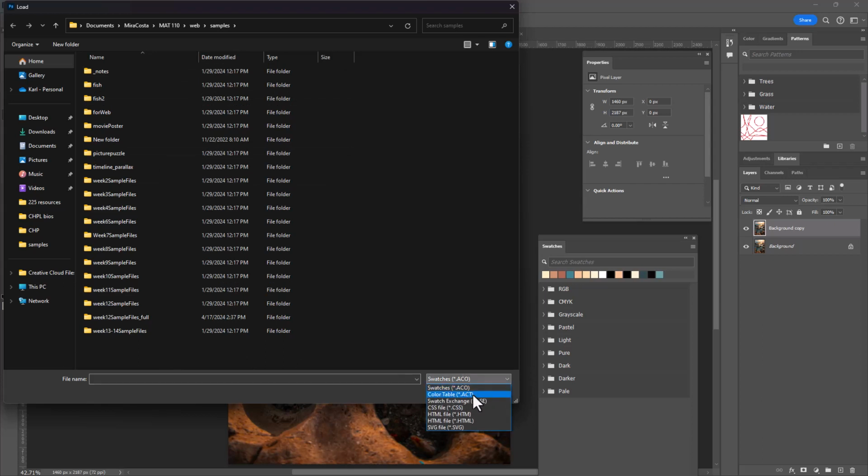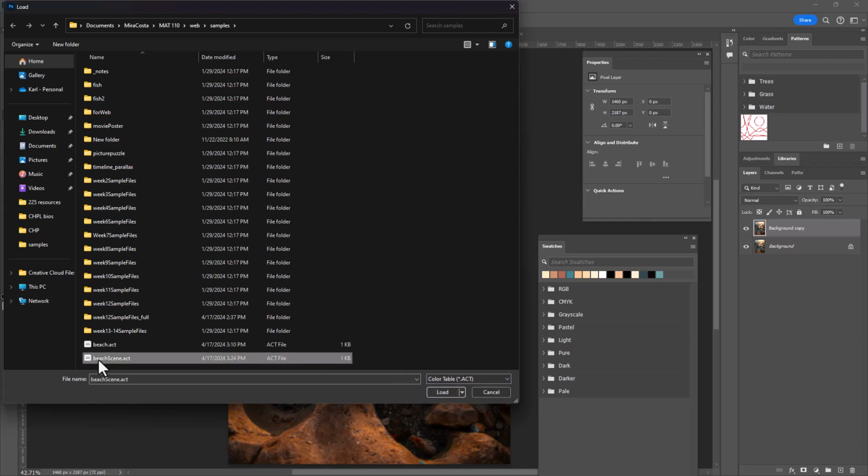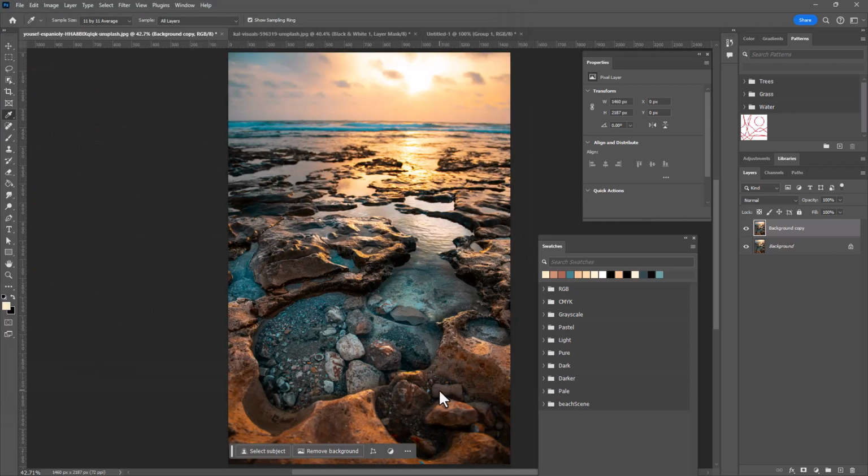So that's the ACT format. And if you're not seeing your swatches, you might have to look for different file types to make sure that they show up. So there's those beach scene swatches. I could then load them up. And you'll notice that they're saved inside of a folder here called beach scene, and I could quickly access my colors by sampling them from here. So that'd be one way that I could do that.